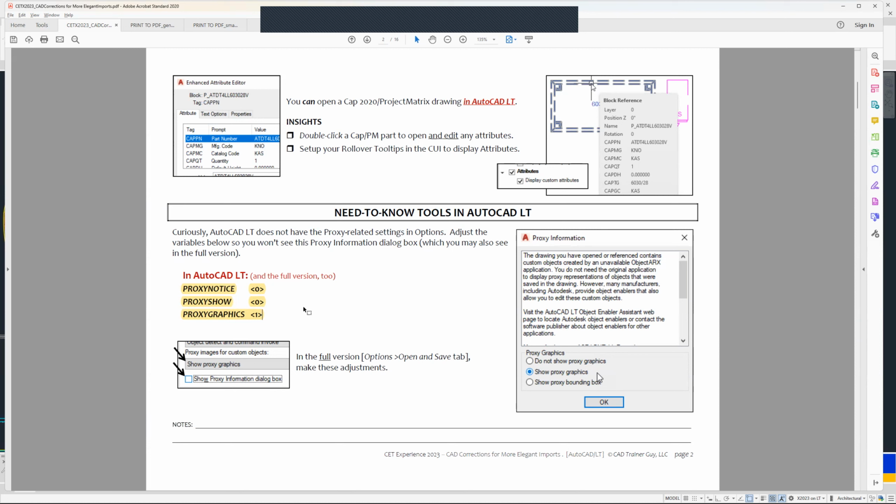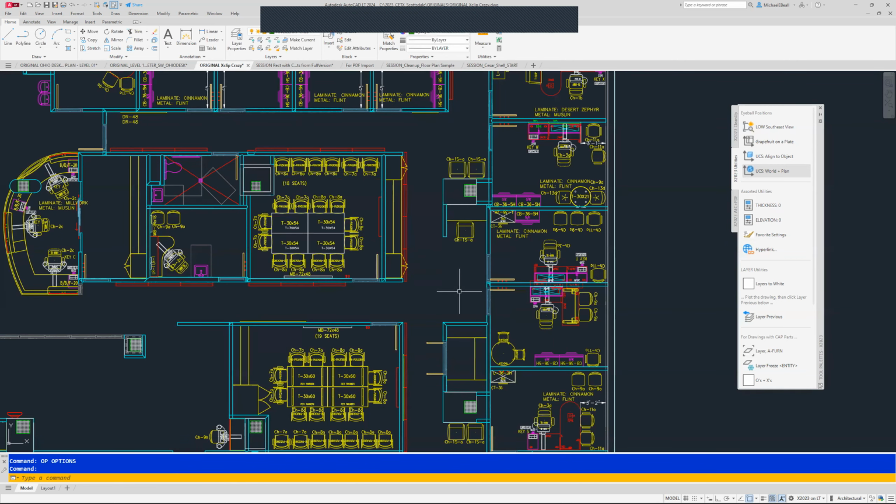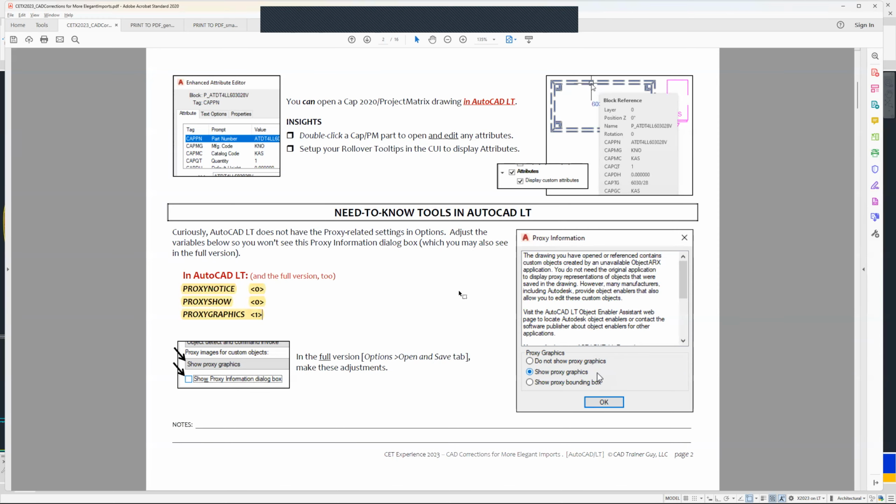There are three variables: proxy notice, proxy show, and proxy graphics. Since it's not there at the bottom, here's how this works: you type proxy show, enter, 0, enter, and that's how you do it. From that point on, it's one and done, whether setting it in LT or in the full version. That is one of those issues I've heard from people asking why this proxy keeps coming up. Well, A, they didn't add it to options, and B, that's how you fix it.